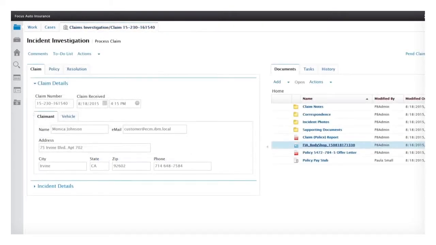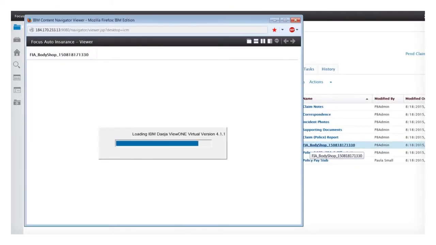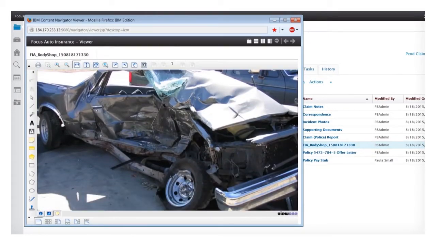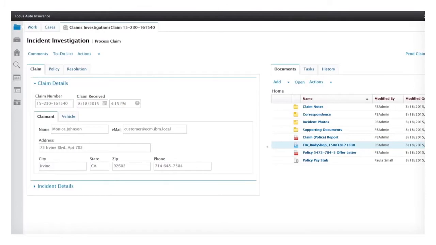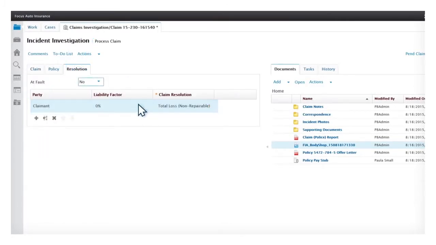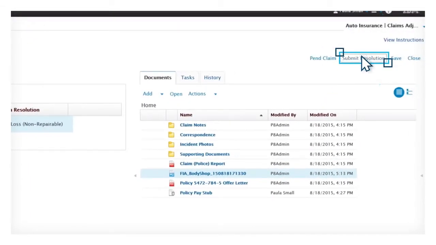And since the body shop was automatically informed earlier of the car's arrival, it has provided additional pictures as well as a timely repair estimate that the claims adjuster can now view. The adjuster can make a quick assessment and submit their resolution.